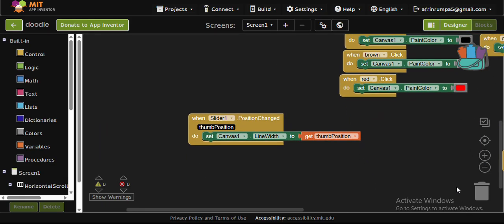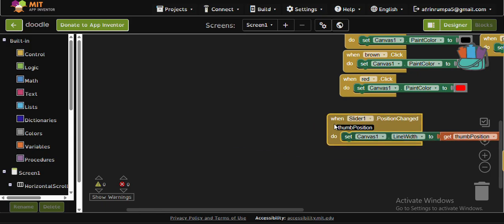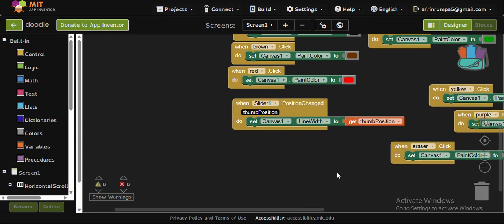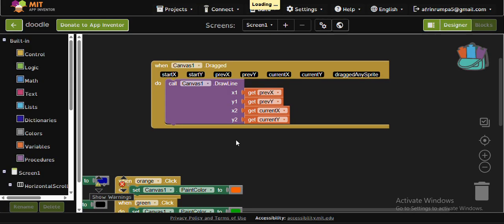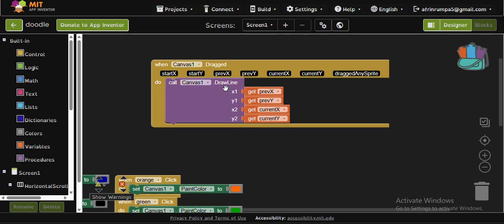And then when the slider 1 position is changed, set the line width to the thumb position, as you can see here. And this is when Canvas 1 is dragged, it's going to call Canvas 1 draw line, with get previous X, get previous Y, current X, current Y.